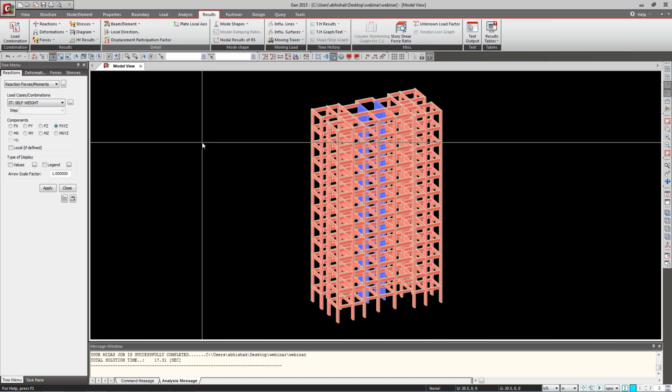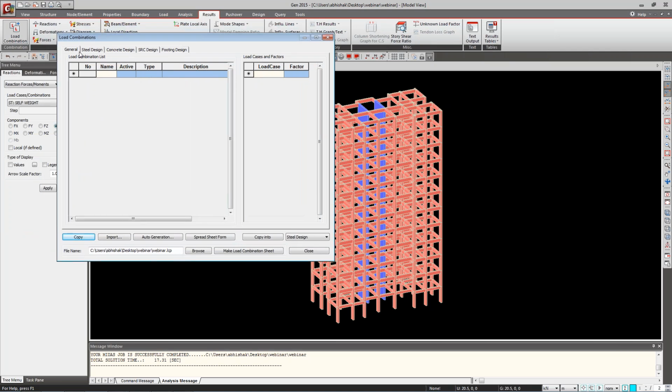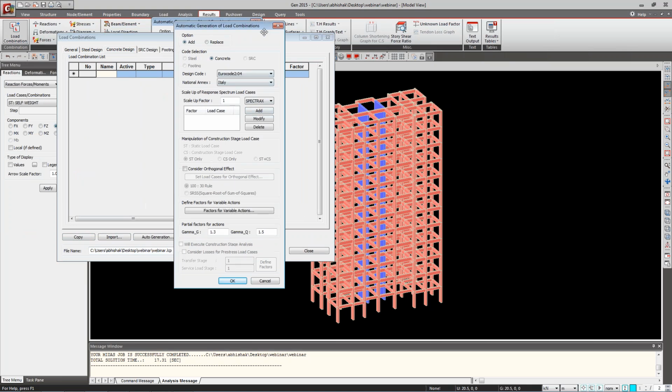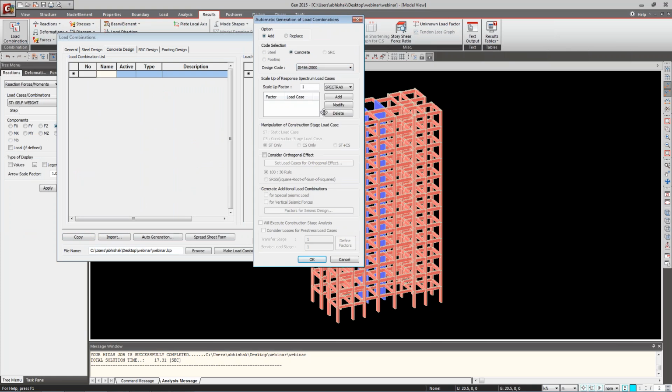Okay, so now the next step is to go to the load combination, and now I am defining the load combination. Go to the load combination, concrete design. I say auto generation. In the auto generation, it's asking for the code. I just say IS456. Now it's asking for the scale factor. For the Spectra X, my scale factor is 2.39. I just say add. Similarly, in the Spectra Y, my scale factor is 1.299, and I just say add. Now my scale factor is done.